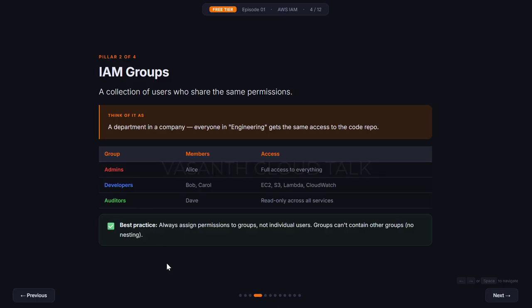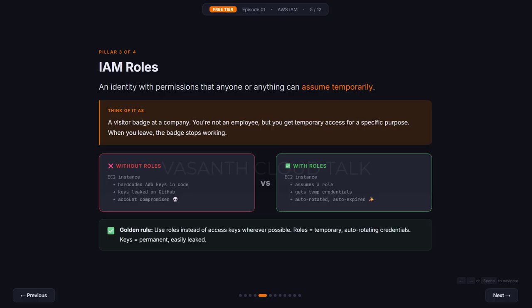So it's very easy to manage. And the next thing is the roles. Now, this is where it gets really, really interesting. The roles, yes. A role is kind of like a hat that you can put on. So, what you wear, the hat, right? You get certain powers. When you take it off, those powers go away.